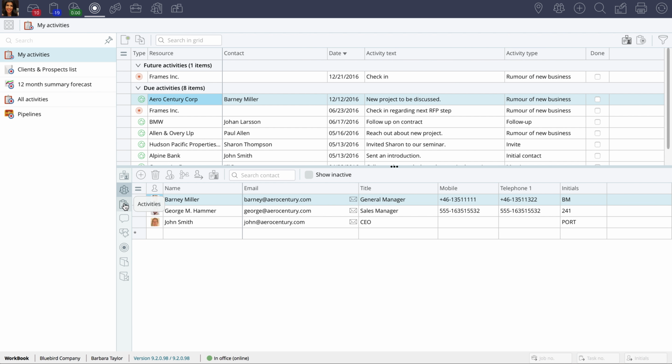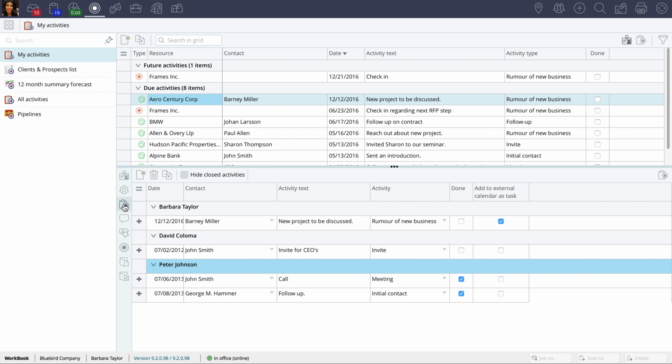Our next lovely tab here is Activities. This is where we can review every single activity that has happened underneath this client or prospect. Now you'll notice that Barbara and David and Peter, all of these folks have all worked on this particular client. So anybody can log activities to a client or prospect, and it's great to see what else has happened underneath this resource. So it's really easy for somebody to take over in the place of another if they're sick, for example.